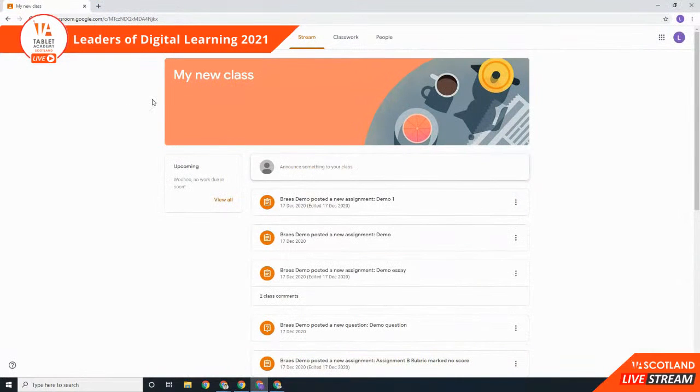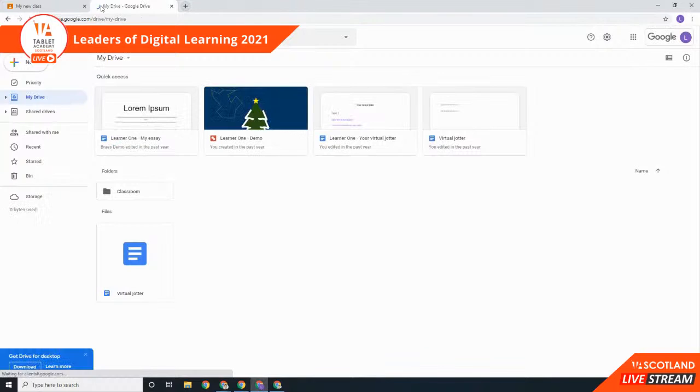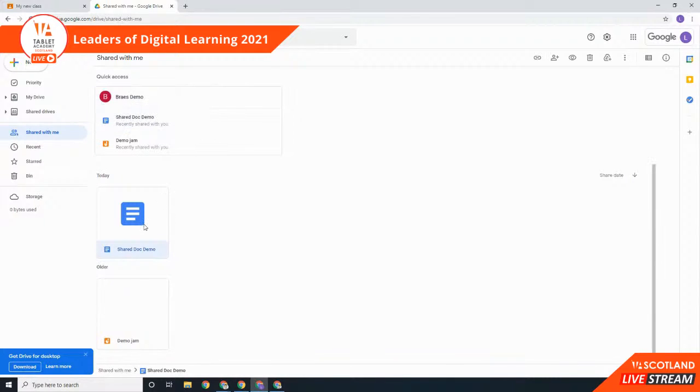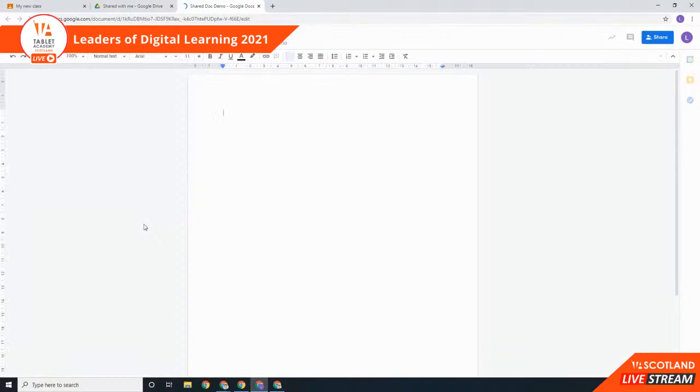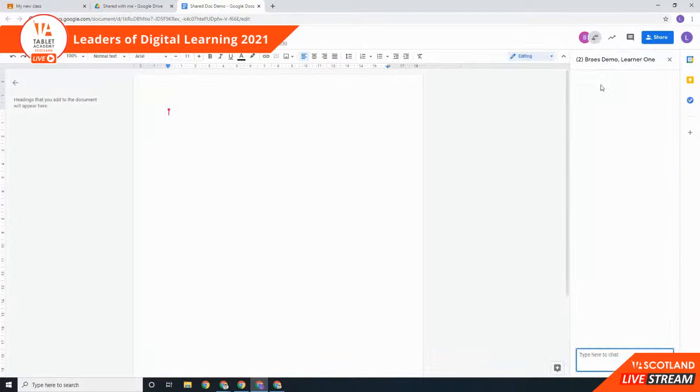So if I go here into the learner account, and I go into the learner's drive by going to drive.google.com, and go into the shared with me option, I can see here that we've now got a shared doc, and I can open that up. When you go into the shared doc, you can see the people who are working on the document. So up here, I can see that the Braze demo account is working on the document, and we also have the ability to use an in-document chat feature.